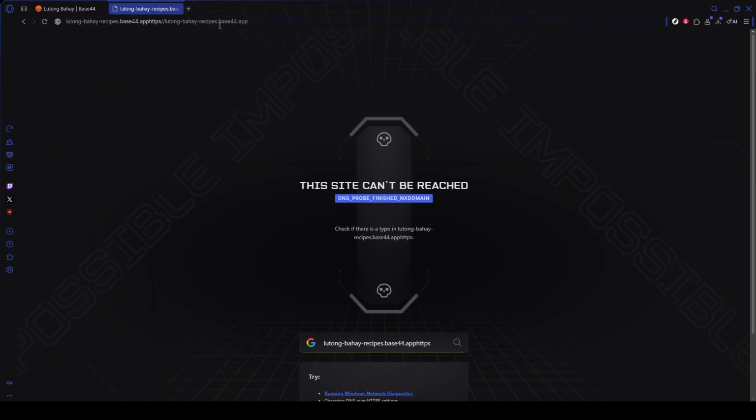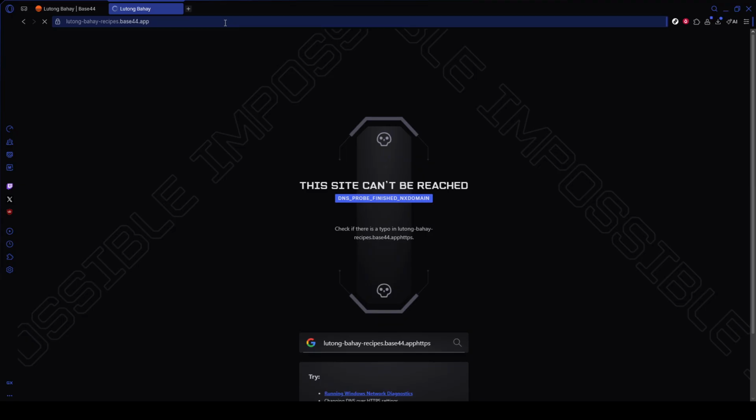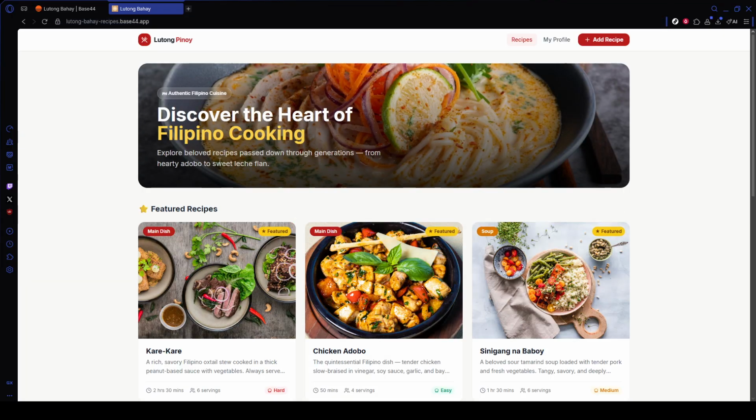That's it. Whether you prompt from scratch or start with a template, Base44 makes building an AI-powered app fast, flexible, and surprisingly simple.